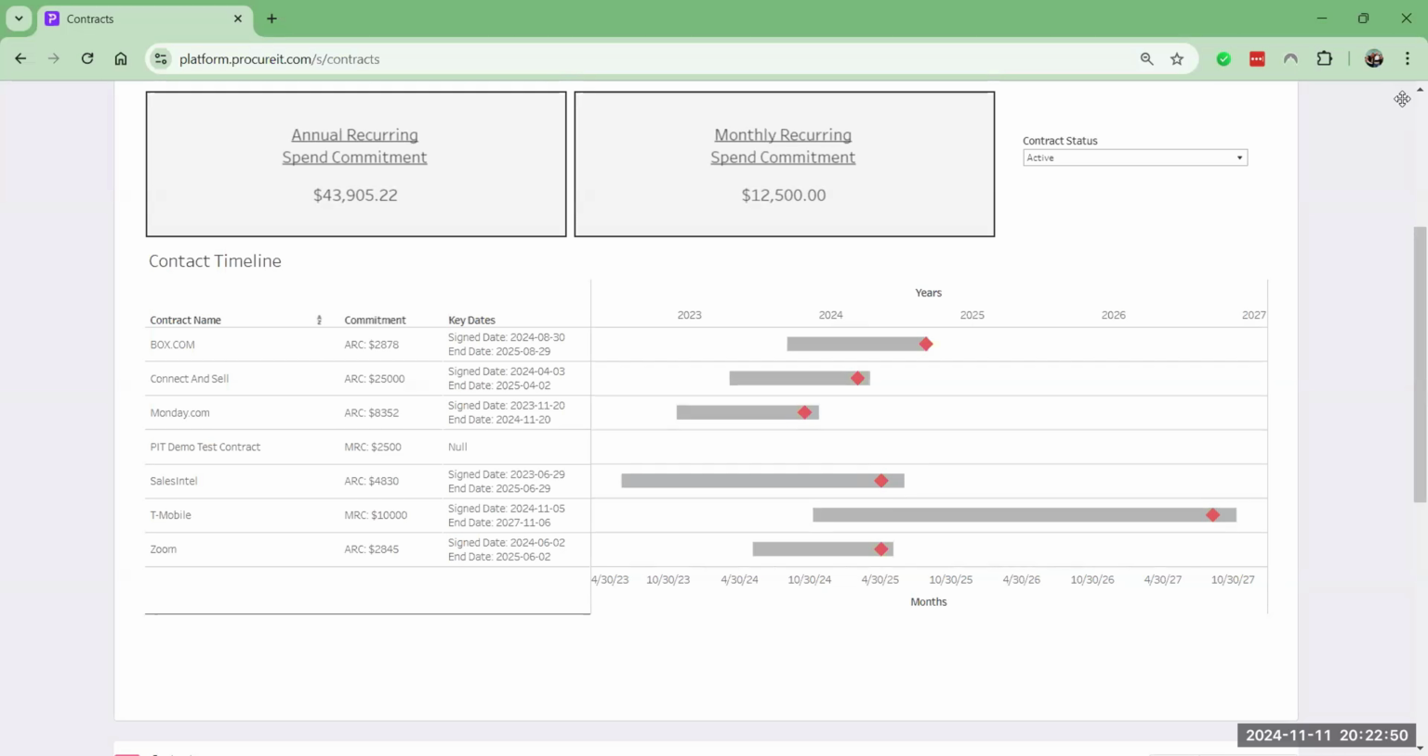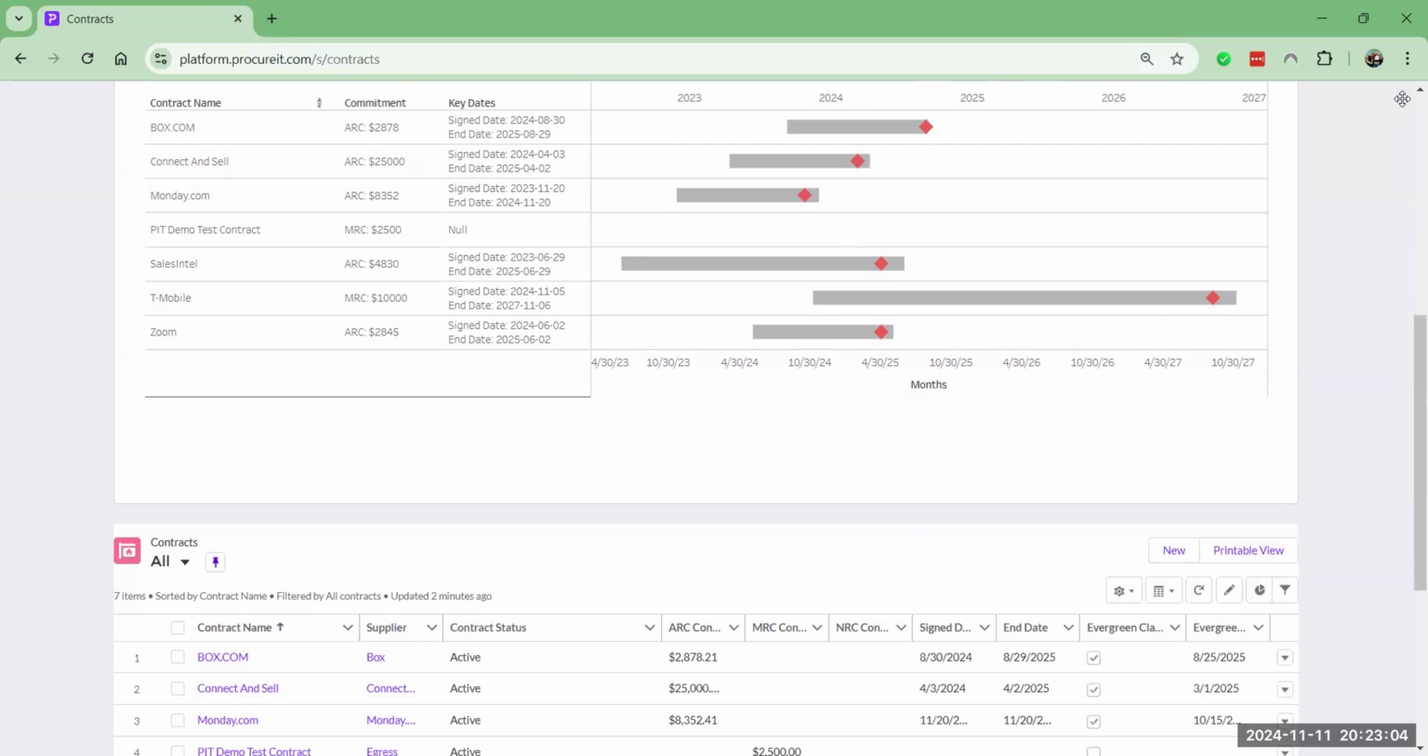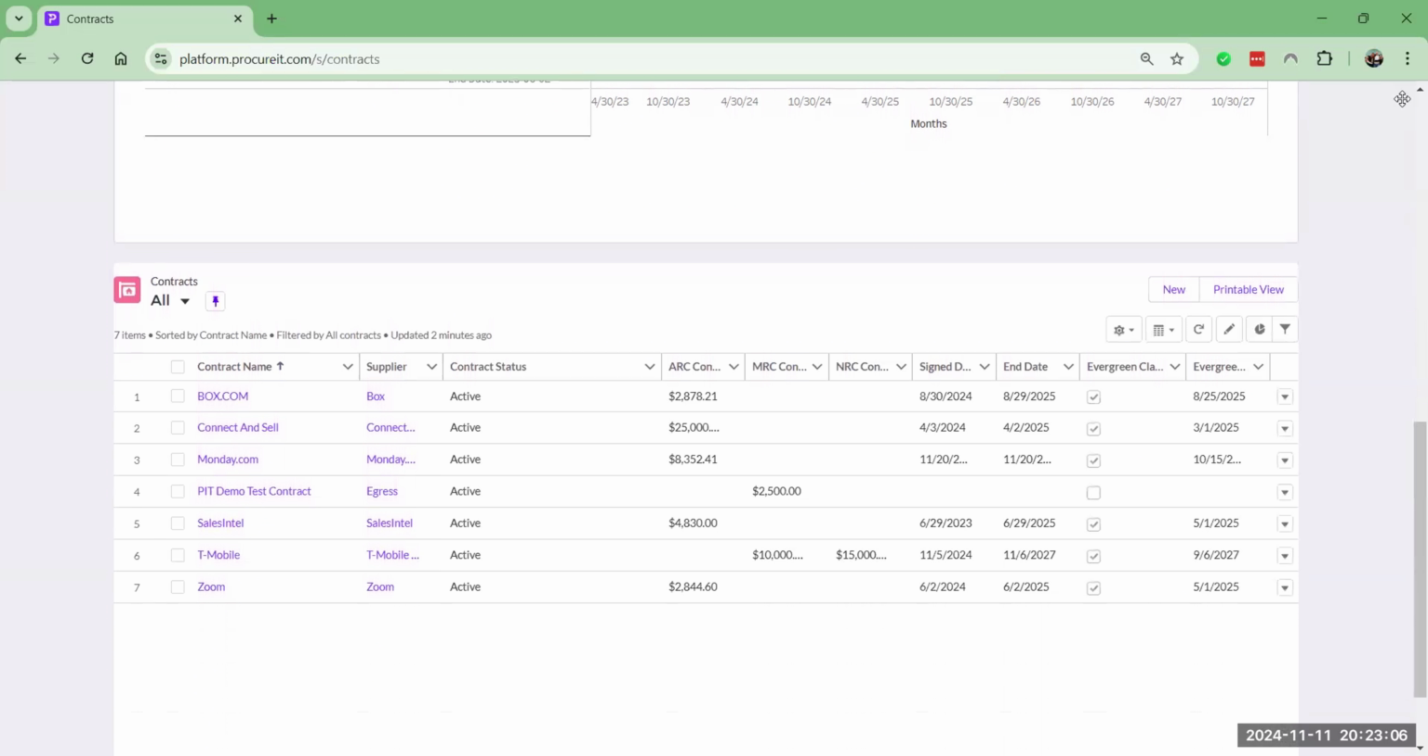You want to be able to tell your leadership, hey, we have a renewal coming up with supplier X, and it's our opportunity to renegotiate the terms or look at alternate suppliers. So building on that, we take our supplier view and we look at our contracts. And in this case, I'm going to look at the Zoom contract.